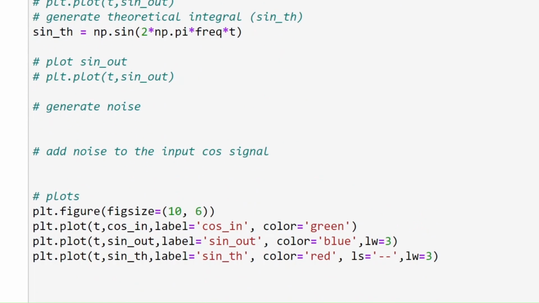So let me generate some noise and add it to the input signal and see what the integrator does to this noise. So let me just define some noise. I'm going to generate Gaussian noise or normal noise here with 0 mean and say 0.1 standard deviation. And how many points do I want to generate? I want to generate as many points as there are on the time axis. So this is my noise, and now I want to add this noise to my signal.